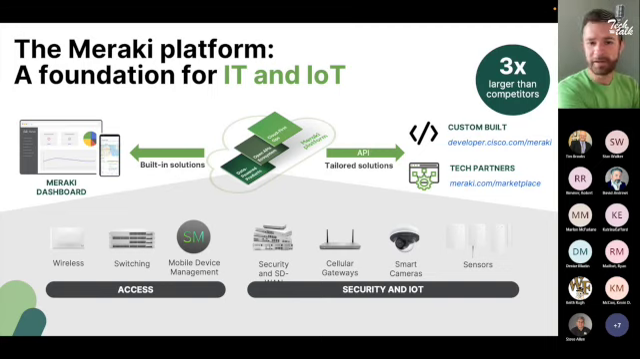But a wireless radio is a wireless radio. A lens in a camera is a lens. There is really nothing different between the lens in our camera and the lens in XYZ vendor's camera. But what we do is create this Meraki platform that simplifies it.